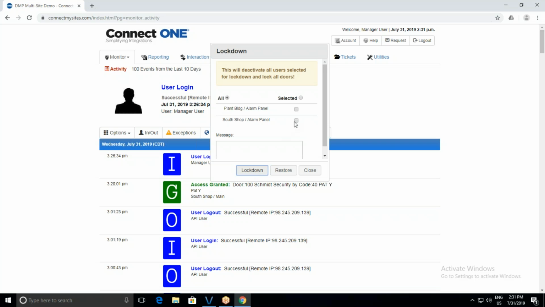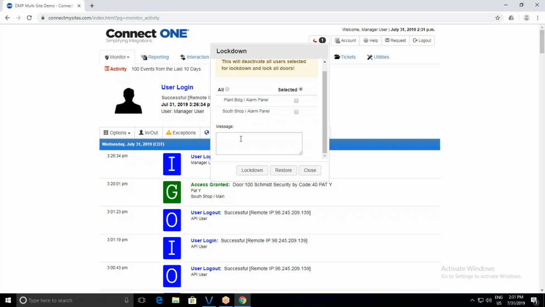It's going to do both my locations, or I could individually choose which ones I want. And when the lockdown occurs, it's going to lock any doors that are currently in the unlocked state. Depending on how your profiles are set up, it can also deactivate certain users so that if they try to access those locations, they would be denied temporarily.